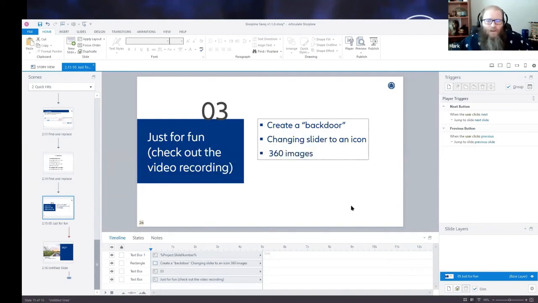So like I said, I'm going to have a video recording of a couple of extra things. Specifically, one is creating a backdoor. And what I mean by that is if you're like me and you have a big project that you're trying to test out, maybe quiz functionality at the end to ensure that everything is working the way that it's supposed to.